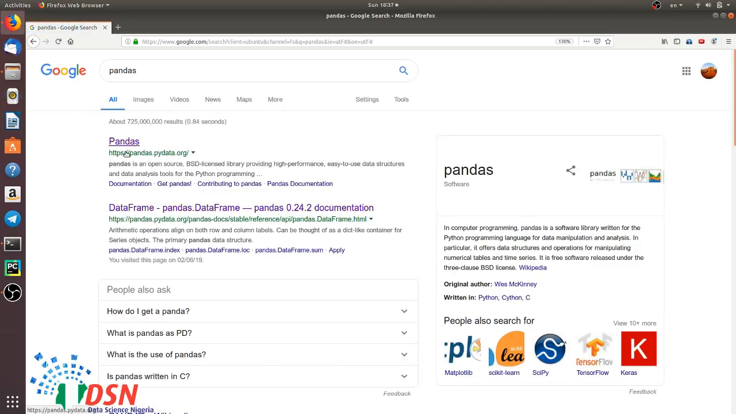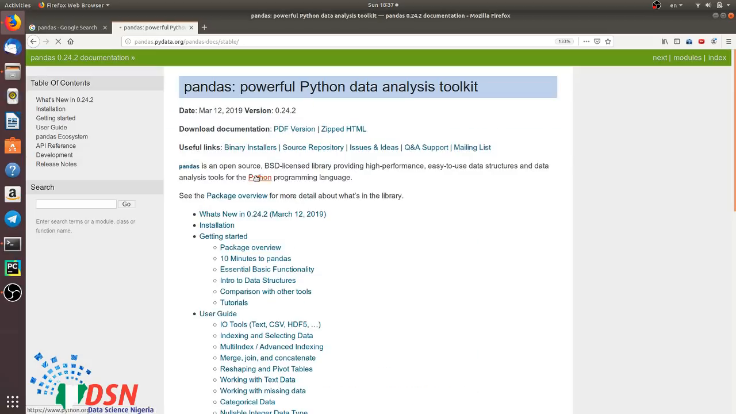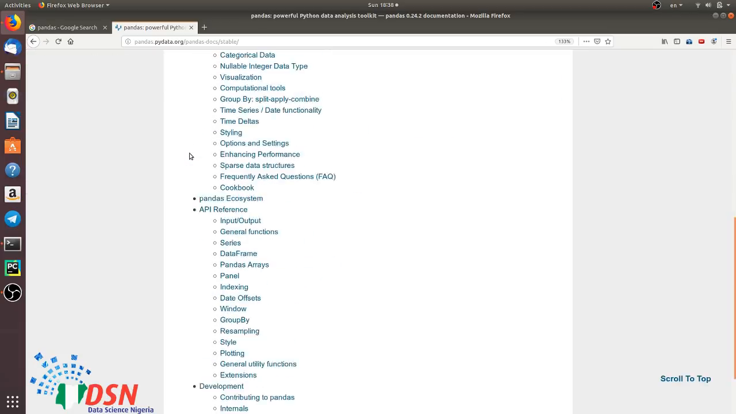If you search Pandas, you could see the website for it and access the documentation. But in this session and in the next session, we just want to get some insights about really useful methods that are commonly used in data science. Okay.